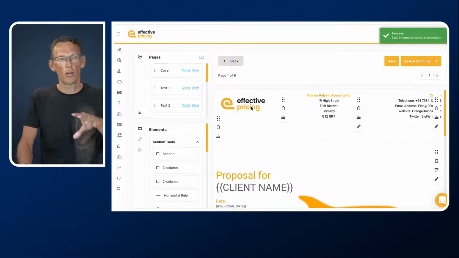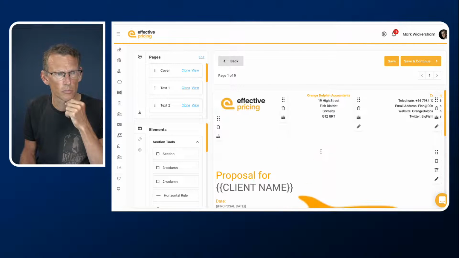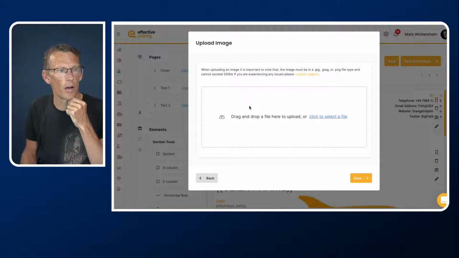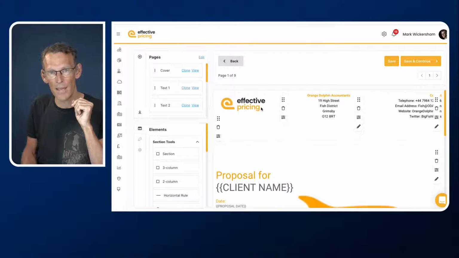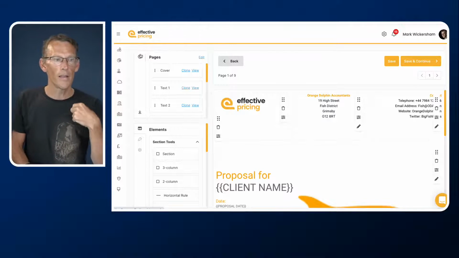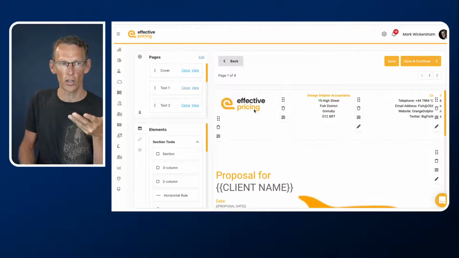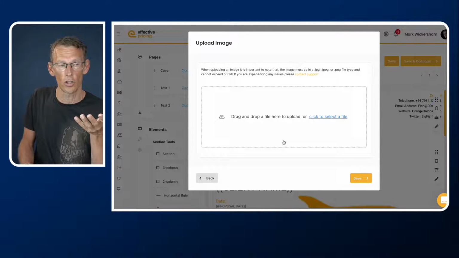So in the header, I've got my logo, Effective Pricing, in the top left of this particular proposal template. If you want to change it, by default, if you have an image, in this case it says Effective Pricing, it will automatically use whatever you've put in the top left. So if your logo's in the software, it'll automatically pull it in when you insert an image. But we can change that for any image. So you could swap that out to a different logo if you want to.